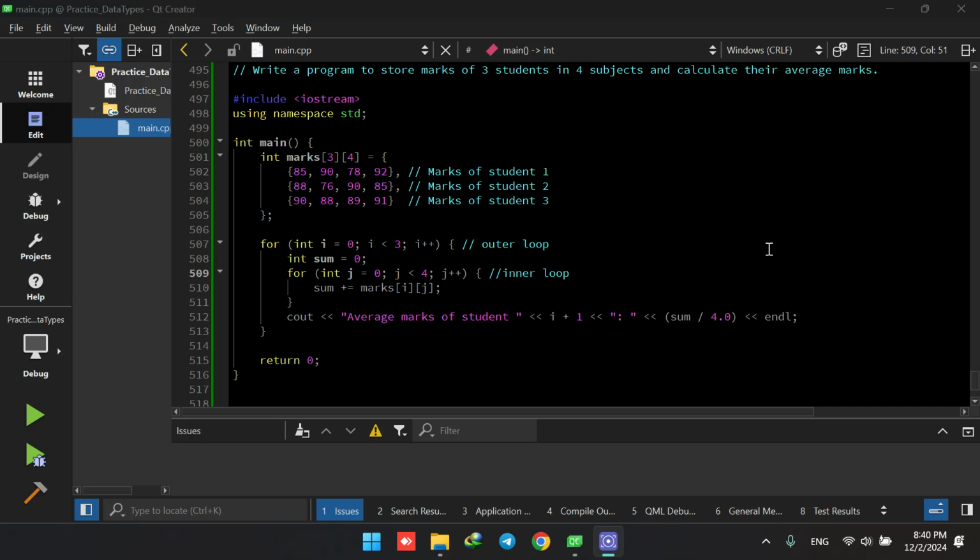Hello everyone, welcome back. In this lecture, we are doing a coding exercise regarding two-dimensional arrays. We would like to write a program that stores marks of 3 students in 4 subjects and calculate their average mark. When we have 3 students, it means that we are having 3 rows, and each row is corresponding to different marks in different subjects. So we are having 4 subjects, like 4 columns here.